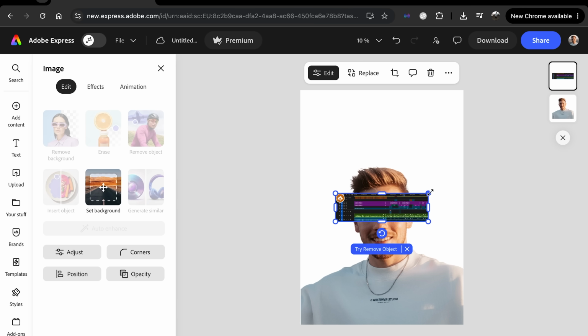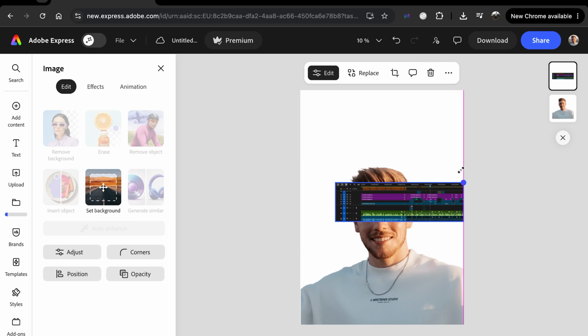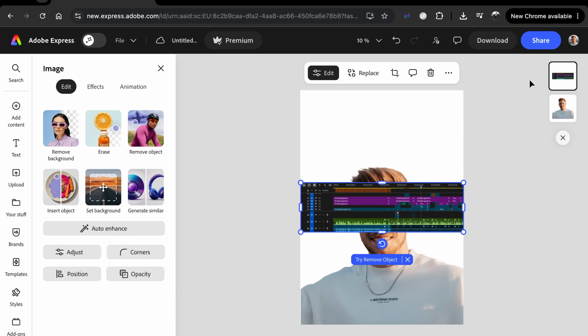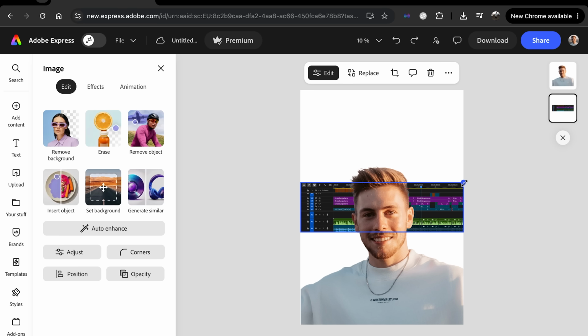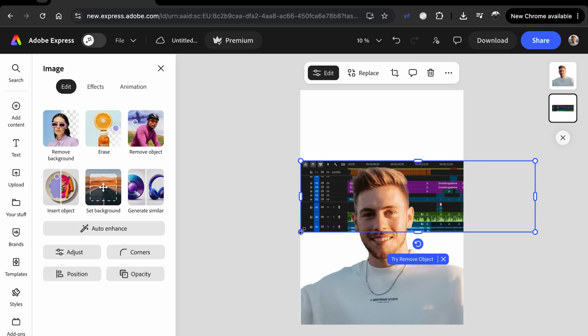Step 2, I'm now adding a timeline screenshot of Adobe Premiere because I want this poster to be about an upcoming live stream for Adobe Premiere, just like that. Now I can make it bigger easily. I want to move it into the background. Now I can easily adjust the size again by dragging it.